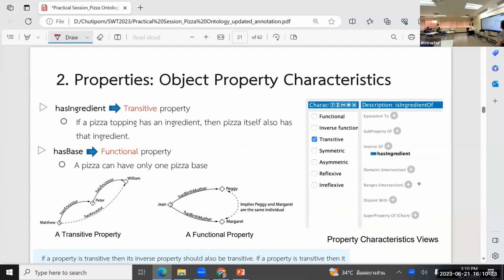Okay, and what else? Transitive. Transitive means, let's look at an example, it's easier. Transitive means when A has relationship X with B and B has relationship X with C, then A will have the same relationship X with C as well. That's the transitive relationship. For example, Matthew has Peter as ancestor. Peter has ancestor William. Then Matthew also has ancestor William. This is a transitive property.